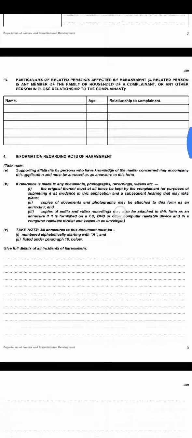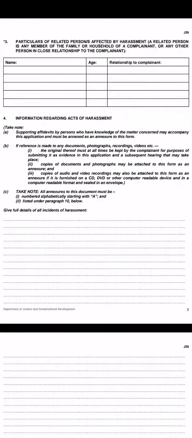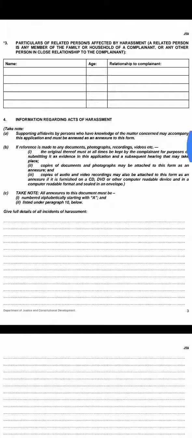Okay, number 3. Particulars of related persons affected by harassment. So, if you are a mother and your children are being affected by the harassment, you will put their names, age, and relationships to you in that column. If it is your spouse, then you will write name, surname of spouse, age of spouse, and then under relation status, spouse. You write spouse. Okay, so that is how that works.